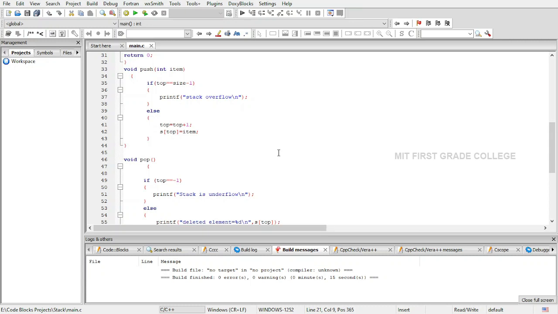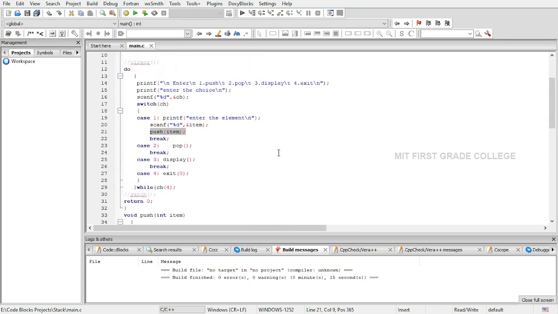If that is not the case, the else block will get executed, where first I increment the value of top. Top is initialized to -1. Remember, the very first time I execute this program, my top will get incremented: -1 plus 1 is 0. So top is now 0. In the next statement, I am going to insert an item inside the stack. S of 0 is equal to item. Let the item be 10. So 10 will be inserted at the position S of 0. Once it is done, the flow of control will return to this point.